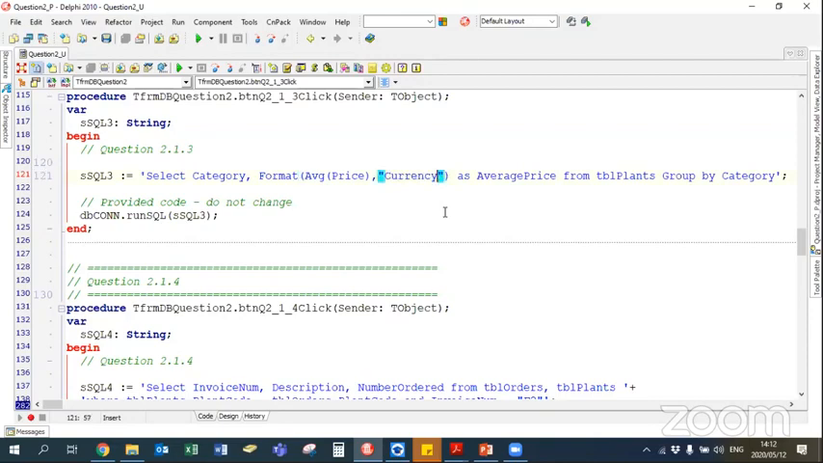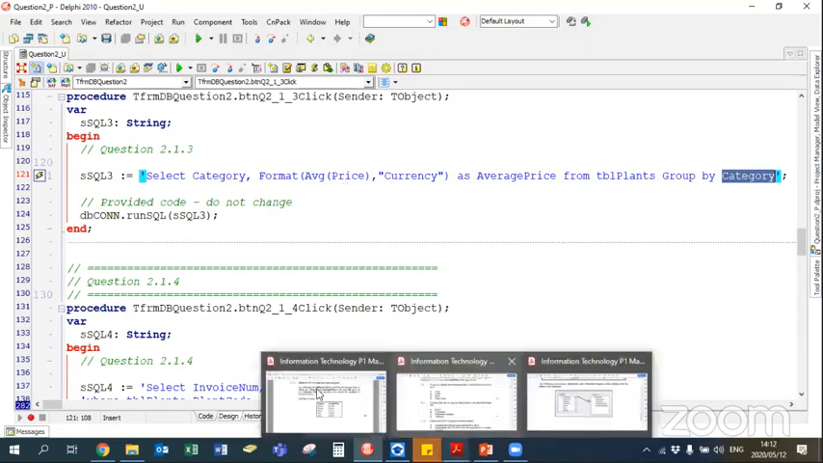FF currency is for normal Delphi, and that is when we're using floater string F. And then we have as average price. We're still reading from TBL plants, and we group by, remember the space between group and by, category. And category is the field that I'm displaying with my aggregate function. Okay, so now, let's take you guys to the next screen.